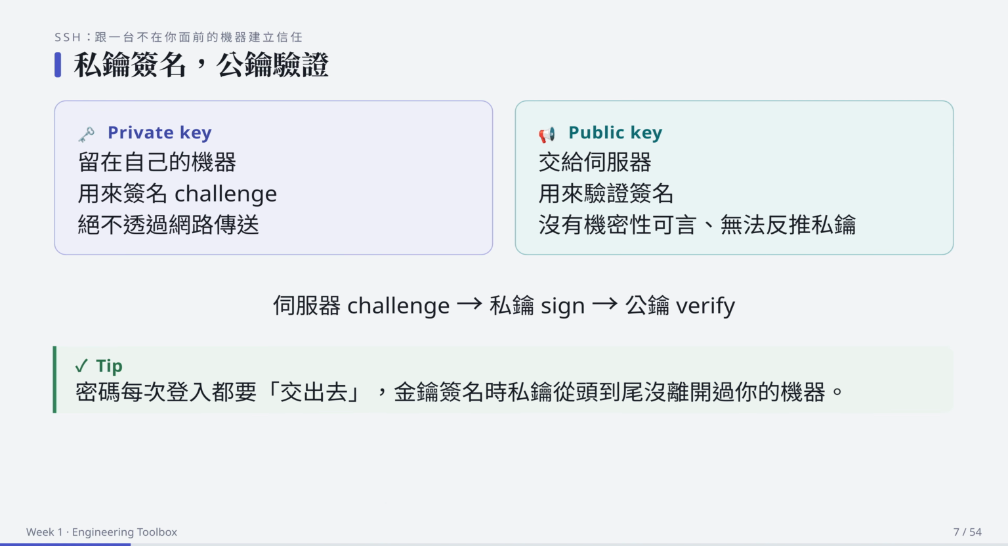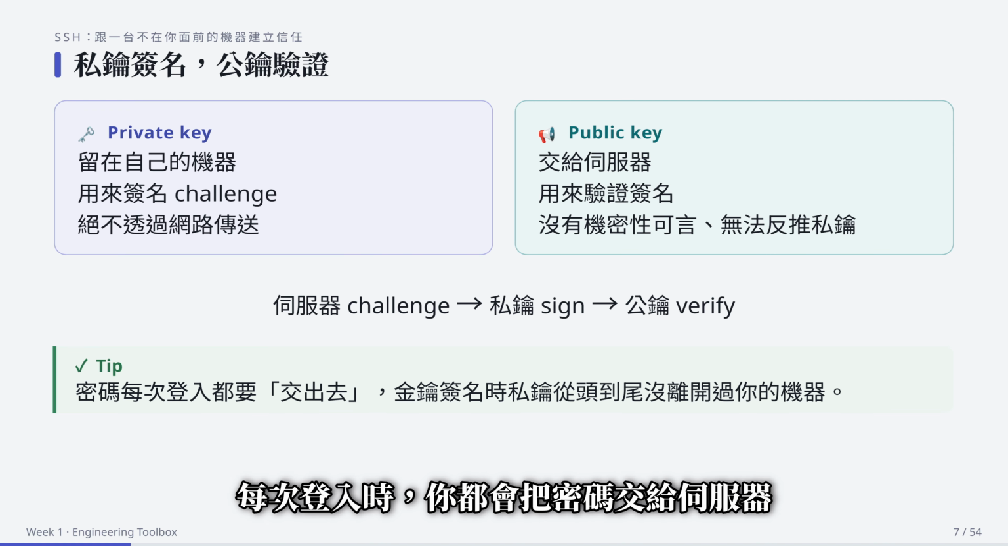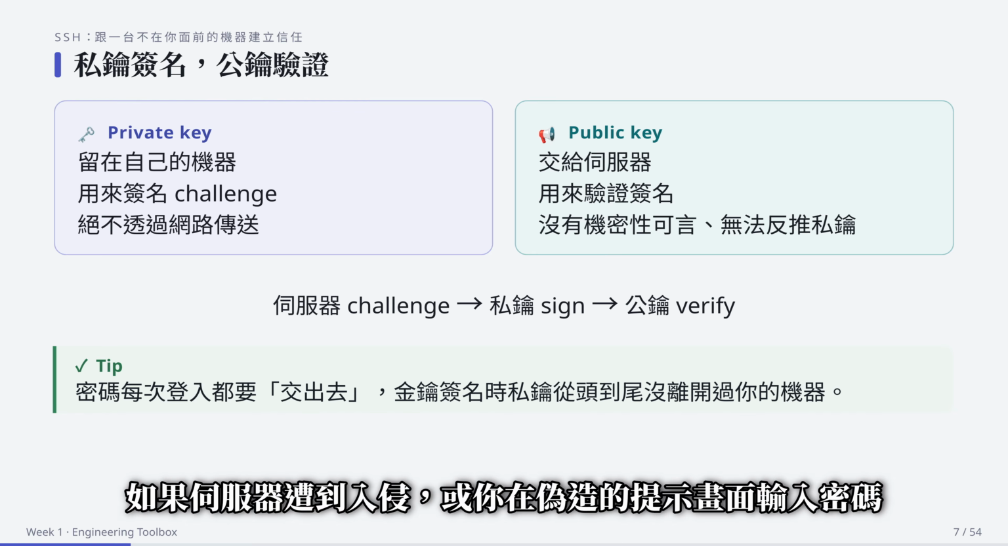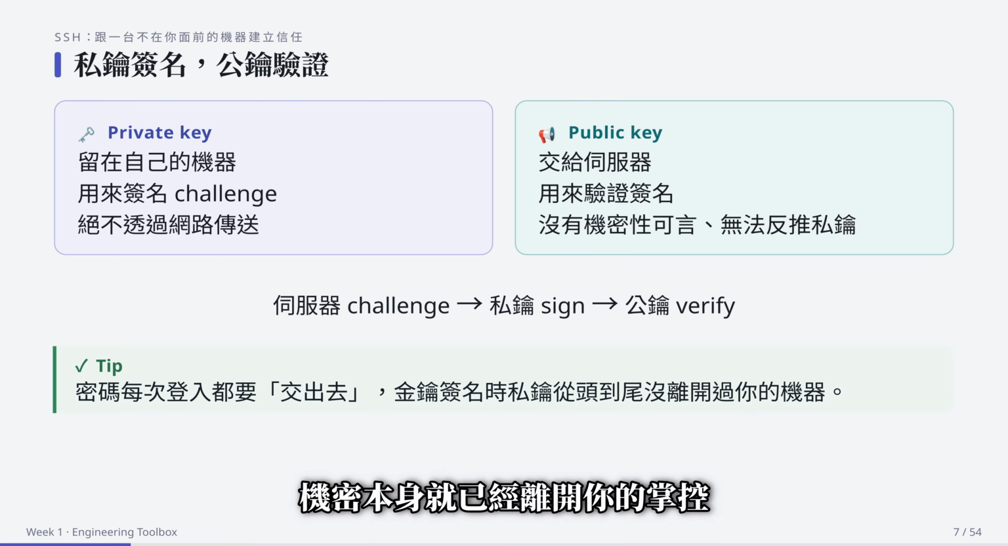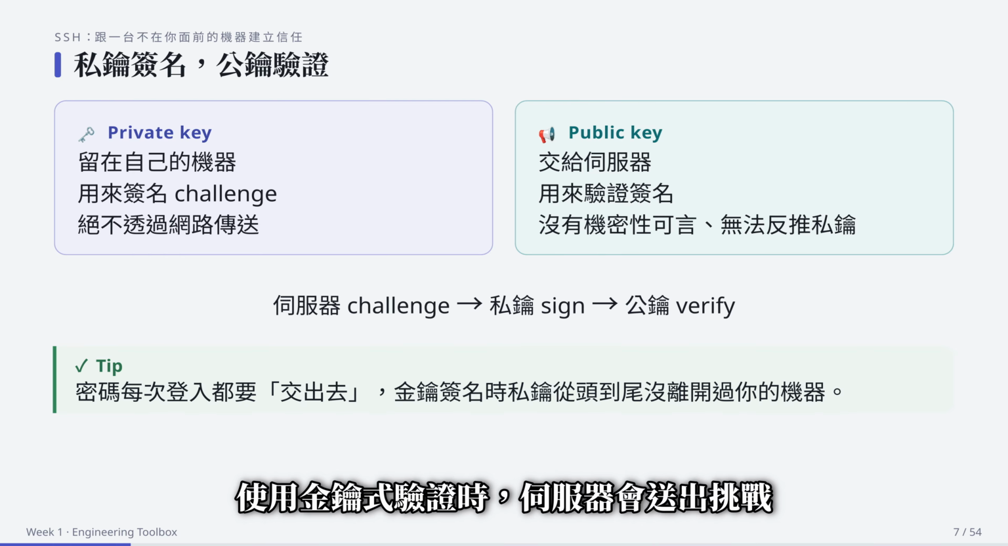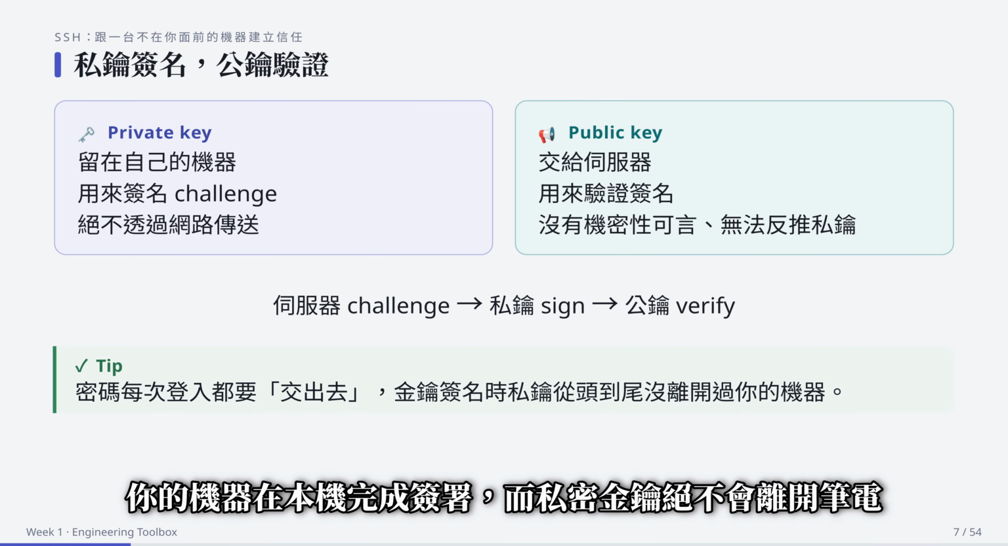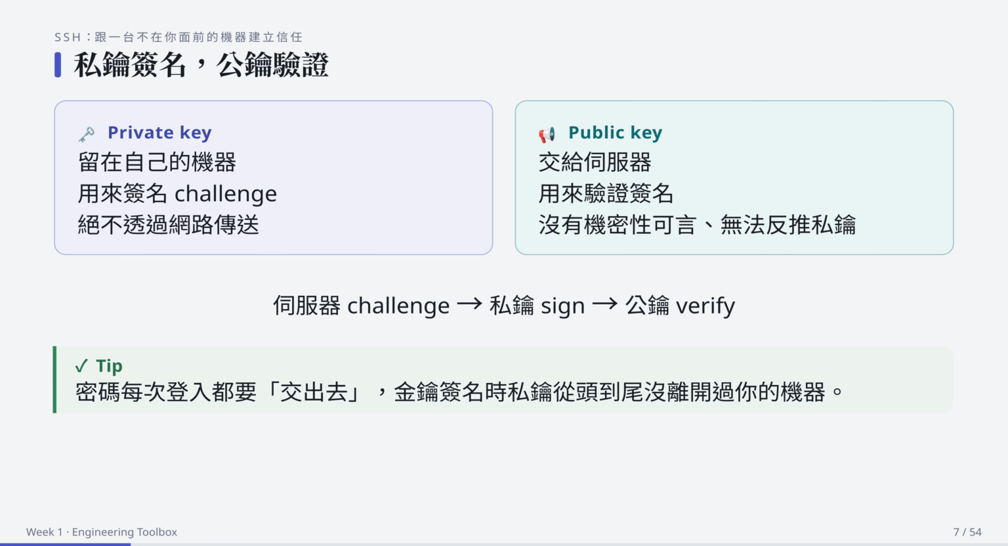Compare that with a password. Every time you log in, you give your password to the server. If the server is compromised, or if you enter the password into a spoofed prompt, the secret itself has left your hands. With key-based authentication, the server sends a challenge, your machine signs it locally, and the private key never leaves your laptop, no matter how many times you log in.